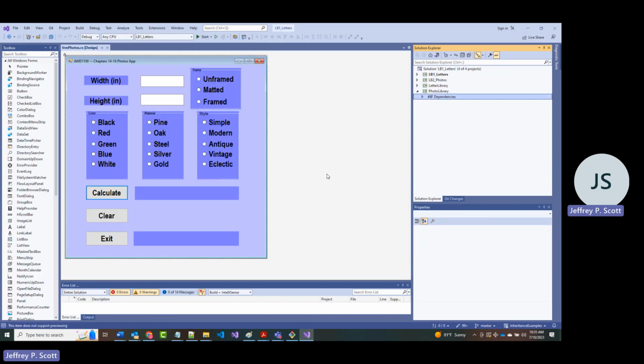All right. And now I'm going to come in and create my photo class. I am going to create my matted class, and I'm going to create my framed photo class. All right, so let's start at the beginning. Let's start with the photo class.